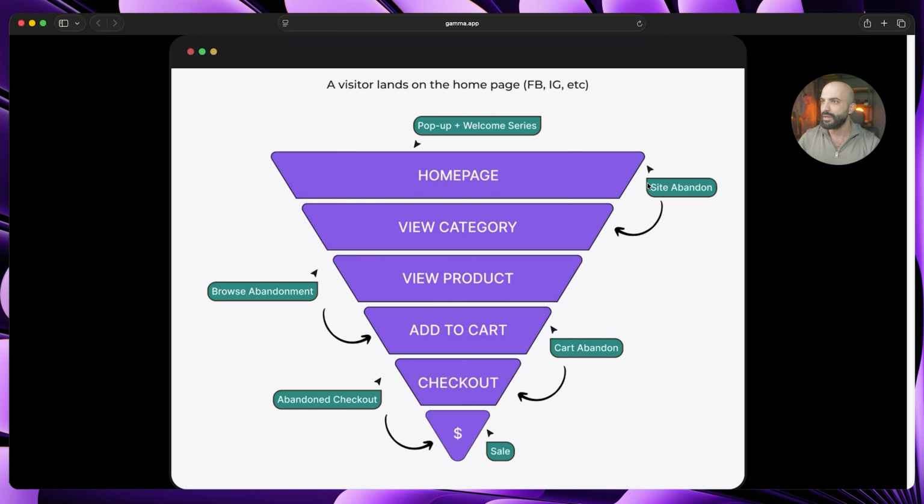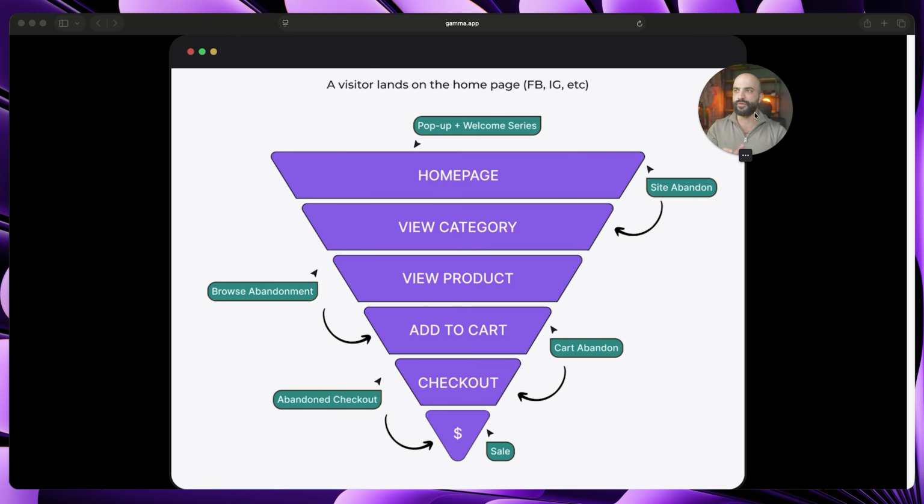So let's get started. First things first, if you know me, if you watch my other videos, you know I love visuals and I'm a pretty visual learner. So this is what we're going to look at first: where does the site abandonment fit inside of your e-commerce journey? A new visitor lands on your homepage. They typically get the pop-up. Then if they sign up, they get the welcome series triggered. If you don't know what I'm talking about, go watch my welcome series video.